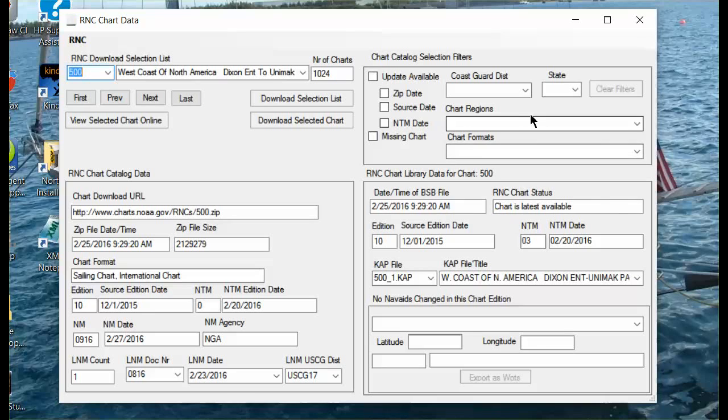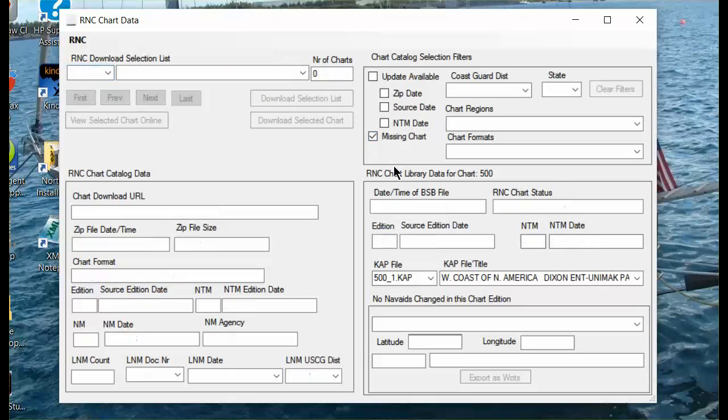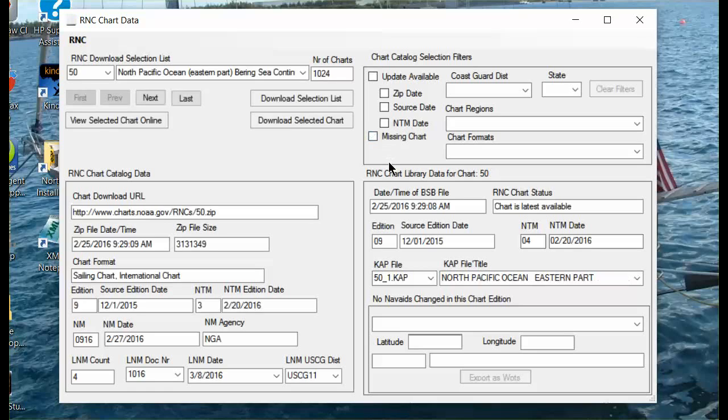The other filters we can use on it are missing charts, so that would be any charts that are on the NOAA server that are in the catalog that I haven't downloaded any version of. I have a complete library of RNC charts on my PC, so there are no missing charts. I have a lot of them that need updates, but none of them that are missing.